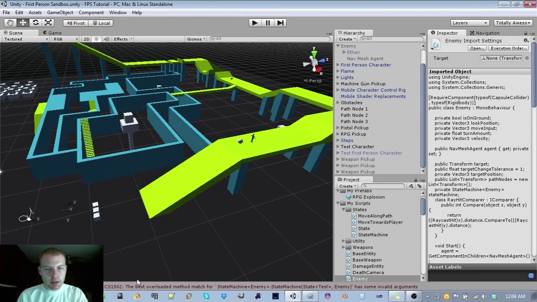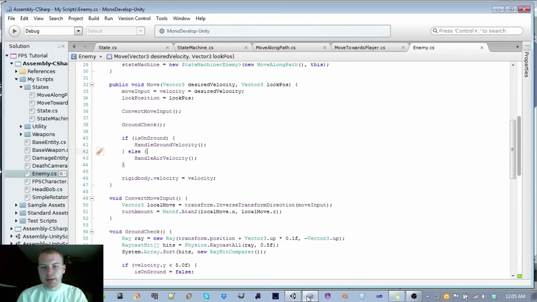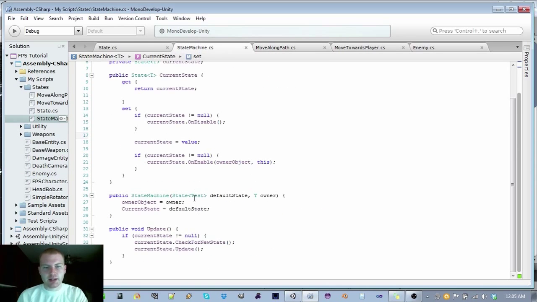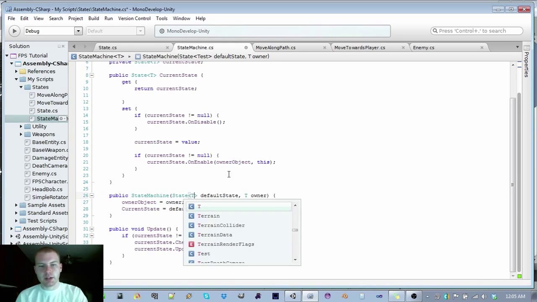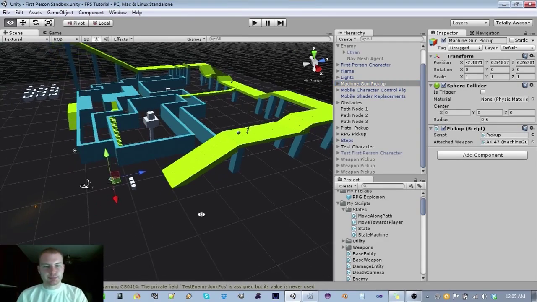So if we go back into Unity, see we have some errors here, and it's basically just giving us some type errors. So let's see what's going on. It says that the state machine is requiring a state that is a Test type and not T. So this might not have happened to you, but I have a fair amount of classes that start with T. So IntelliSense worked against me and filled in Test instead of T. So if I get rid of that, it should be good to go. And it is. All right. Stupid little issues like that.